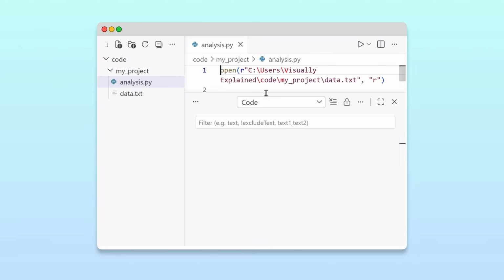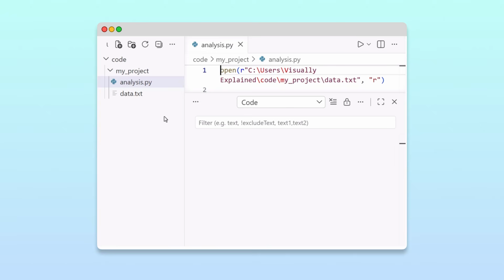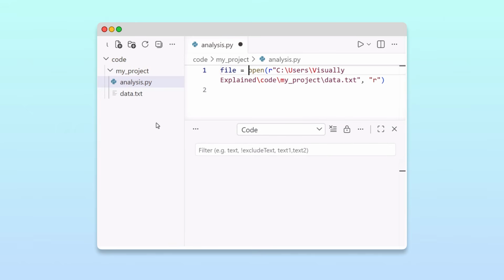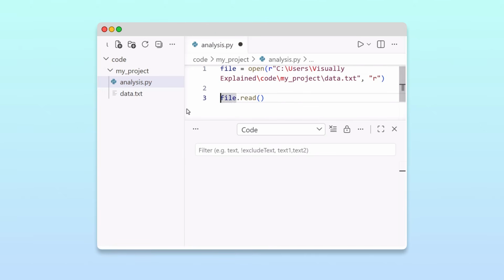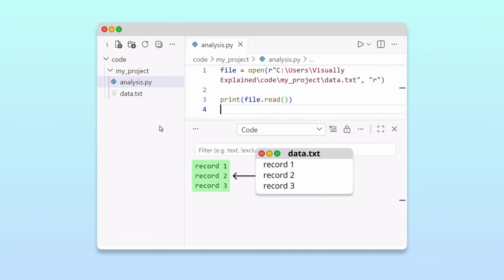Running the code, we no longer get an error, but our output window is blank. To see the contents of the data.txt file, we need to save the file connection returned by the open function to a variable. Then we need to read the contents of the file and print them. Running the code again, we get the contents of data.txt.